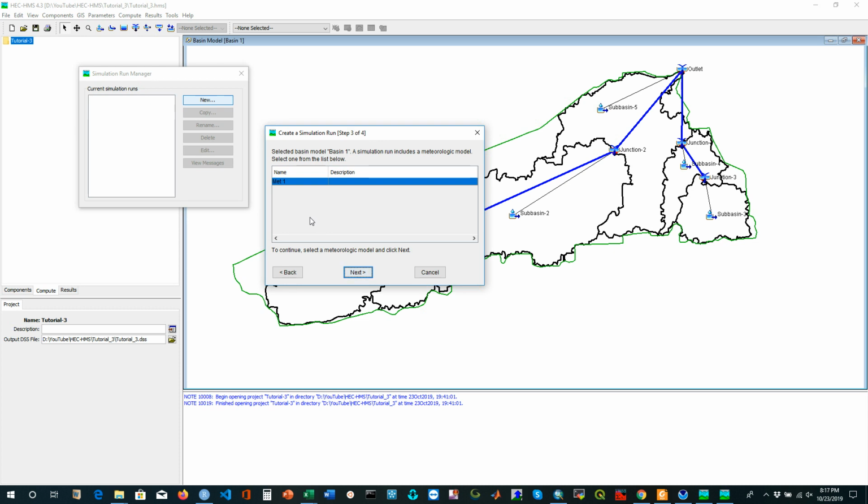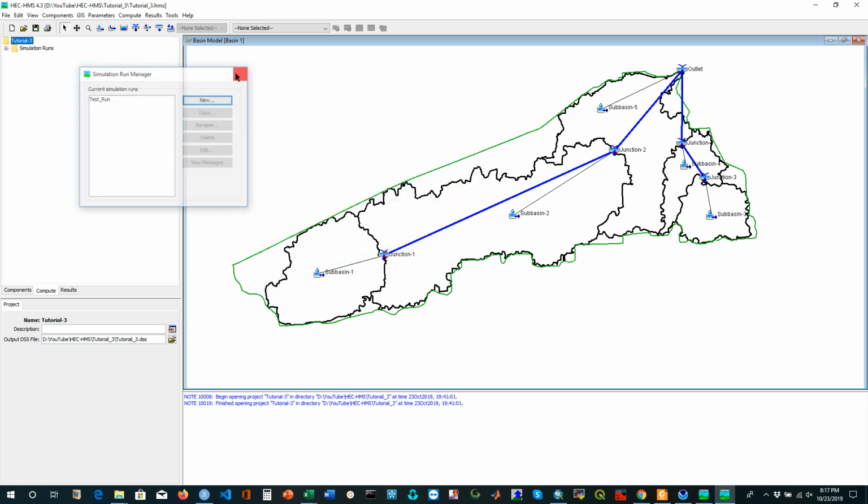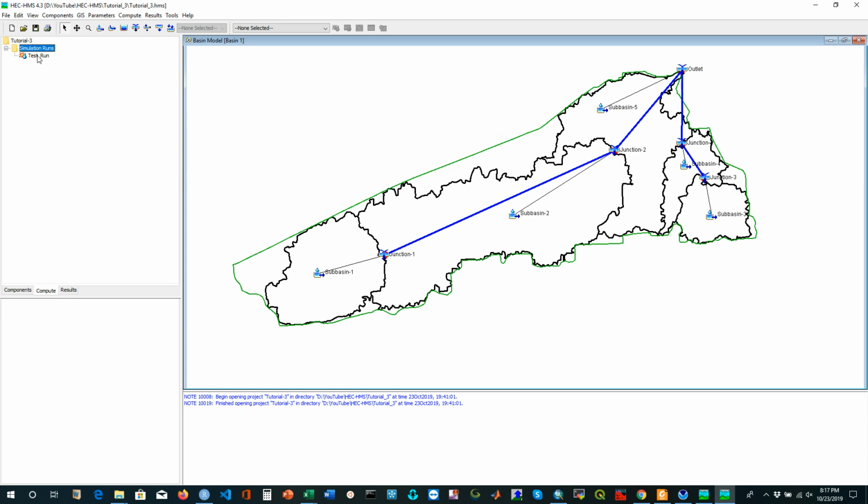If you have a different MET model, you can select a different one and create different combinations of your run, right? So I'm selecting the control 1, because my control specification already specified August 25th to August 30. Okay, finished. Now, if you have completed this step, you will have this activated.